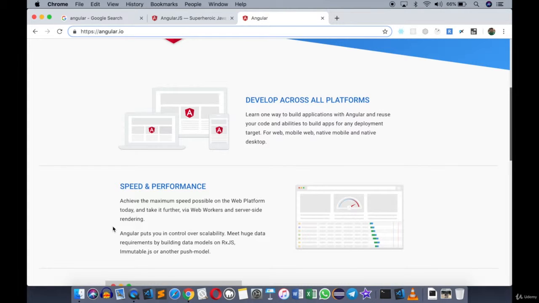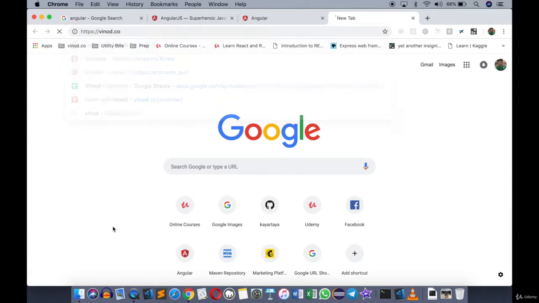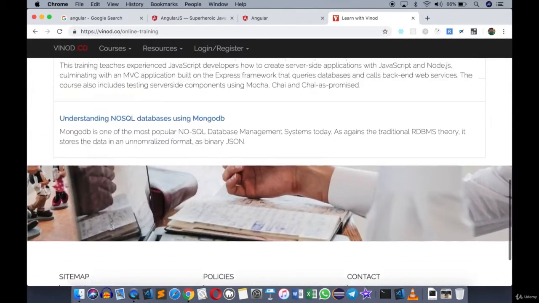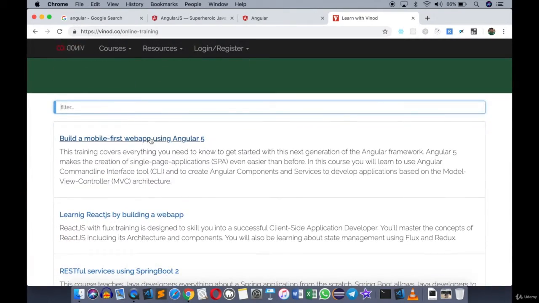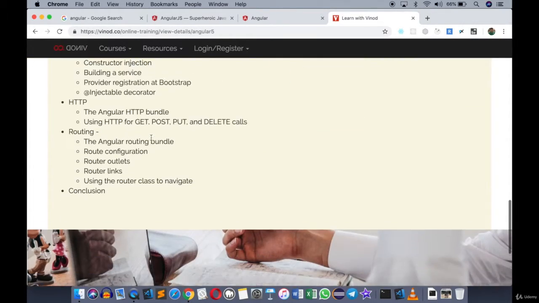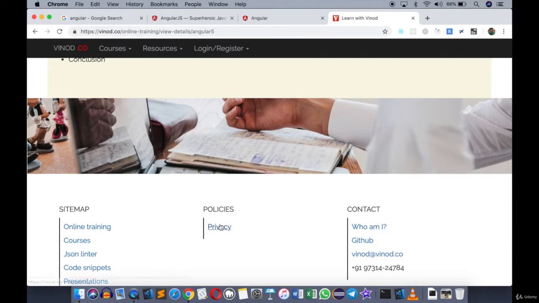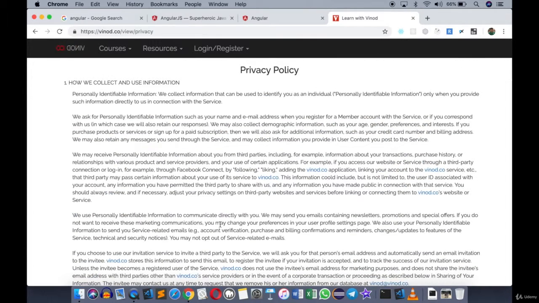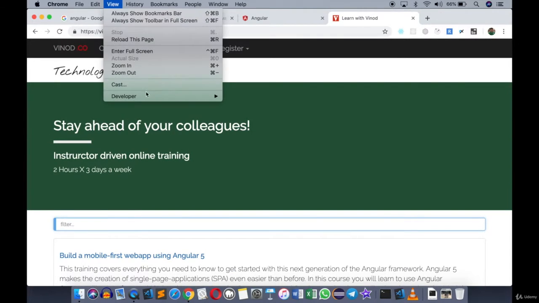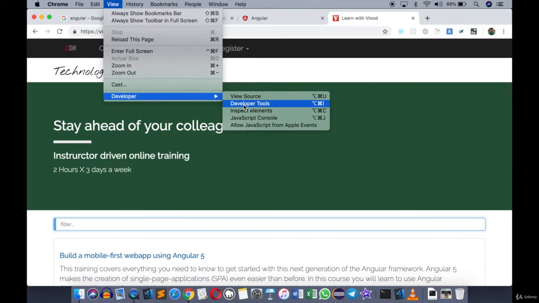Just to show you, I go to my website vinod.co and you can see that it loads pretty fast. And I can switch between pages here by clicking on this, and you can see that also has loaded very fast. I can go to another link and it loads fast. And just to show you, I go back to the home page and let me go to view, developer, and I go to developer tools.